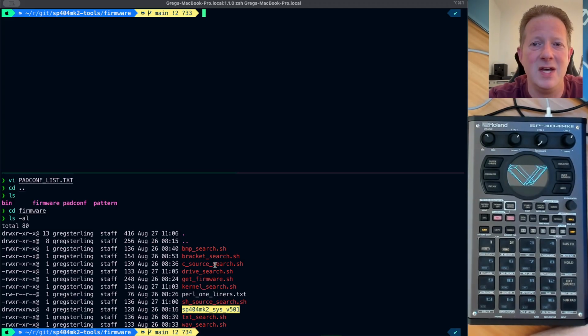I will tell you, I've found there are text strings in the firmware, and I've tried doing a search and replace on a few things, and was able to upload the firmware into my SP404 mk2. But I'll be honest, I don't want to break it, and I don't think Roland would help me fix it if I totally tipped it over and caused a problem.